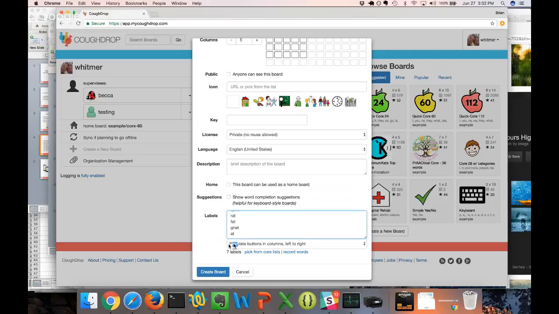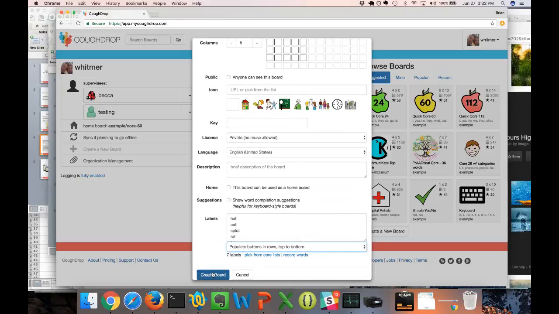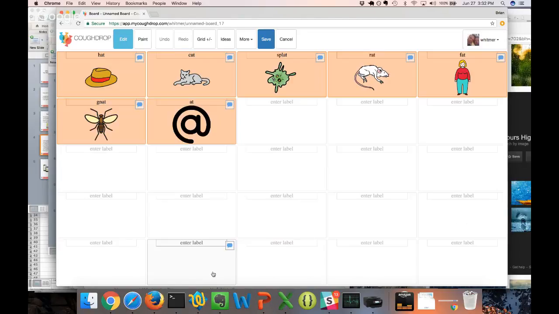Let's do it in columns left to right, or let's do it in rows. So this will populate all along the top and then go to the next row as needed. So I can just type in all of those words. And then when I hit create, it'll make the board, it'll automatically grab any images it can find, and it'll pull those all in automatically. So it makes it really fast to be able to start building boards inside of CoughDrop.